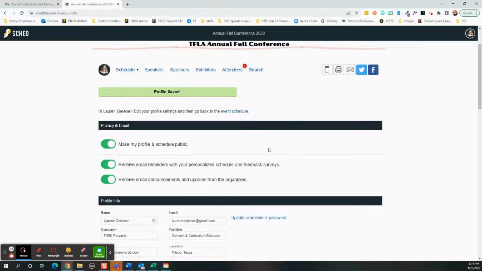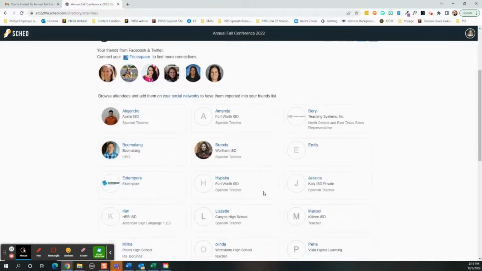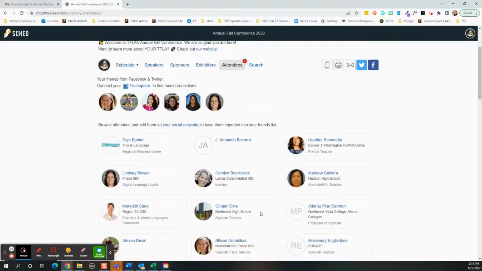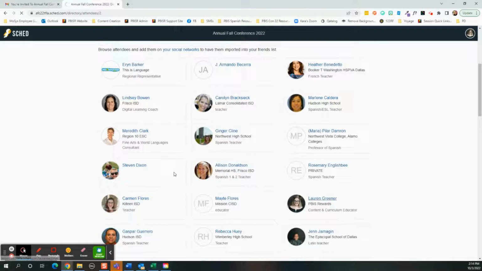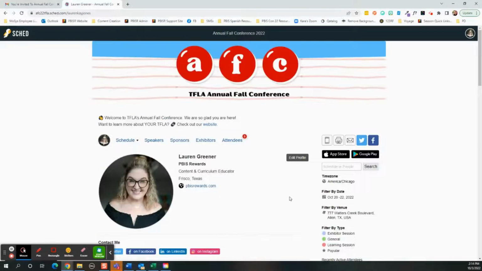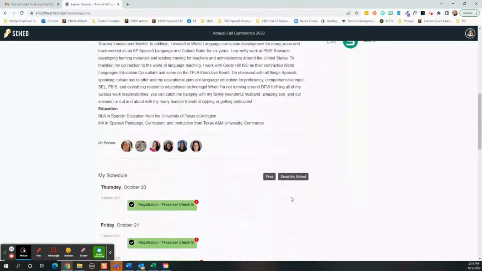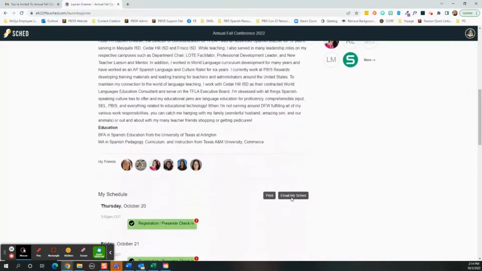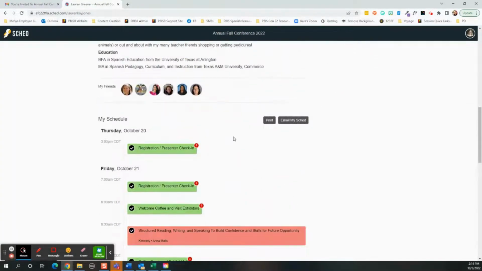Okay, and then like I showed you before, if you want to be able to view your own, you can just go find yourself under the attendees, and then you will be able to see the view that everybody else sees. This is what it looks like when it's all done. Okay, and then most importantly, once your profile is built, or even if it's not, you'll be able to see your My Schedule right here.